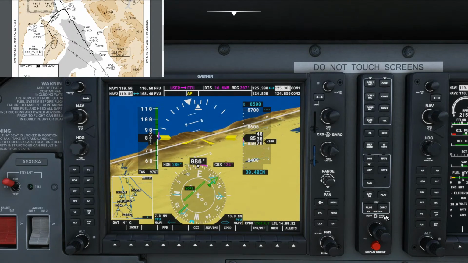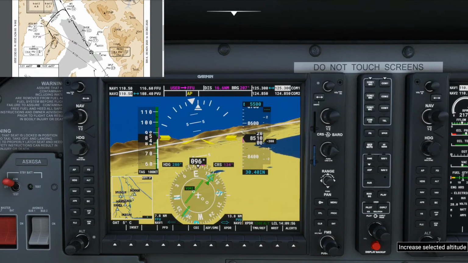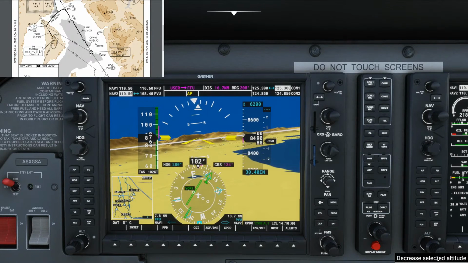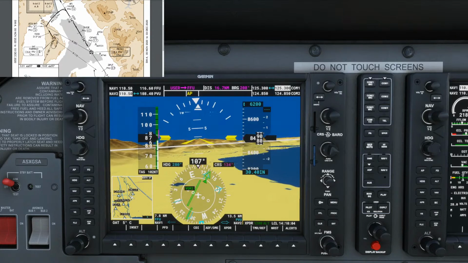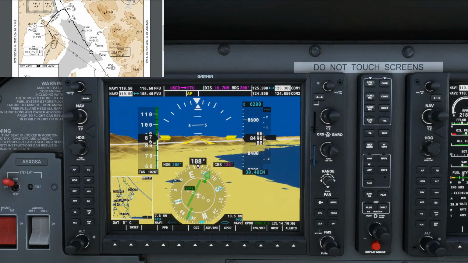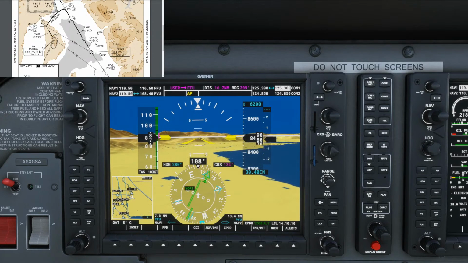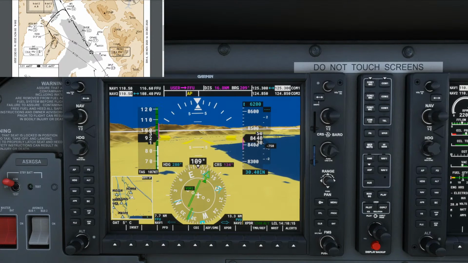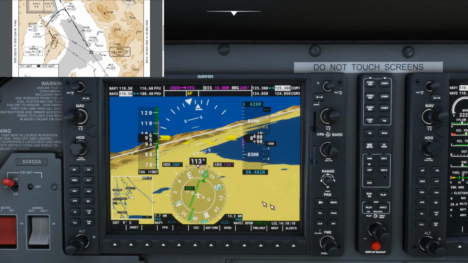I'll show you in a minute, but since we're doing a little too many things at once, I'm just going to go ahead and change it to 6.2 and show you where it says it later. We can start descending to 6,002. Oh, there it is, coming inbound.